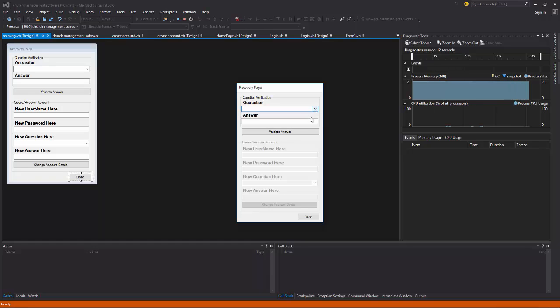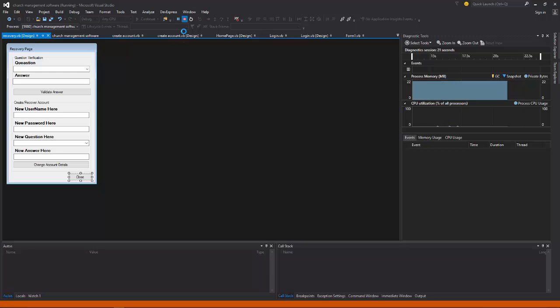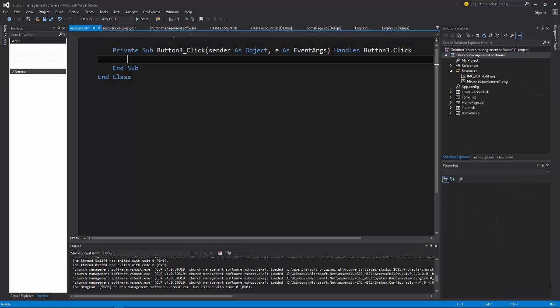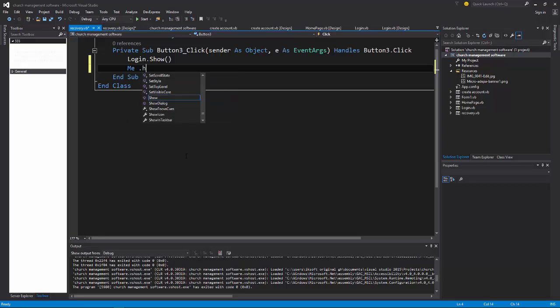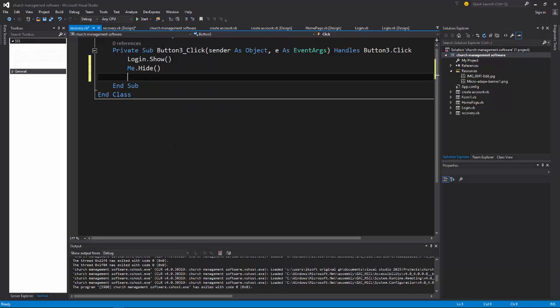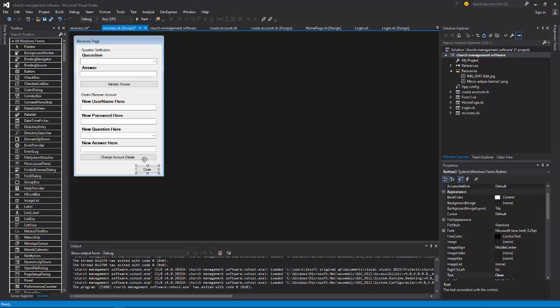your question, you can't give any answer. That is how it works. So let's see something. Let's code the close, right? So for the close, it will say login dot show, me dot hide. All right, so that is for the login. Sorry, the close. Now let's do everything perfect.